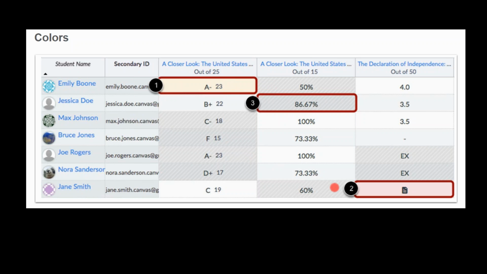The pink shading down here, example number 2. I don't know if you can really see that on your screen, but this indicates that it's a late submission. So if a student posts an assignment after the due date, it will turn pink. It's just a visual confirmation that it is a late assignment, and you can determine whether you want to deduct points for that or not.